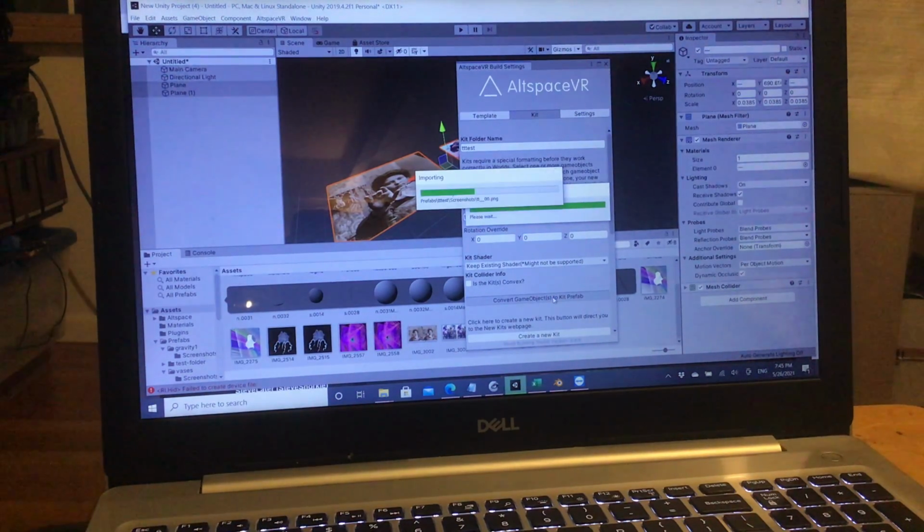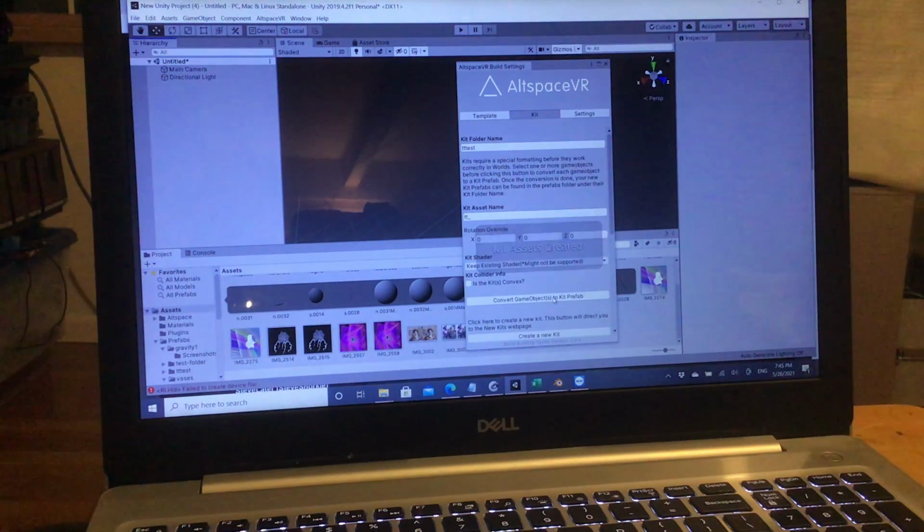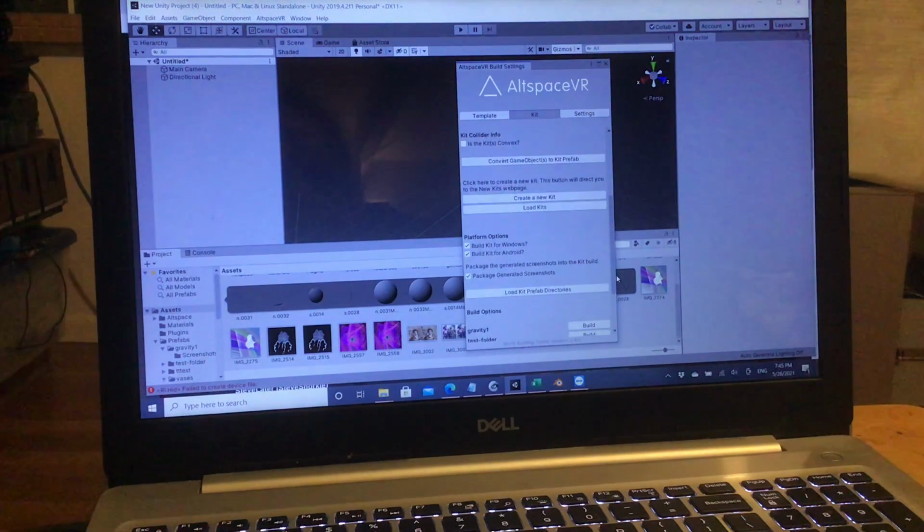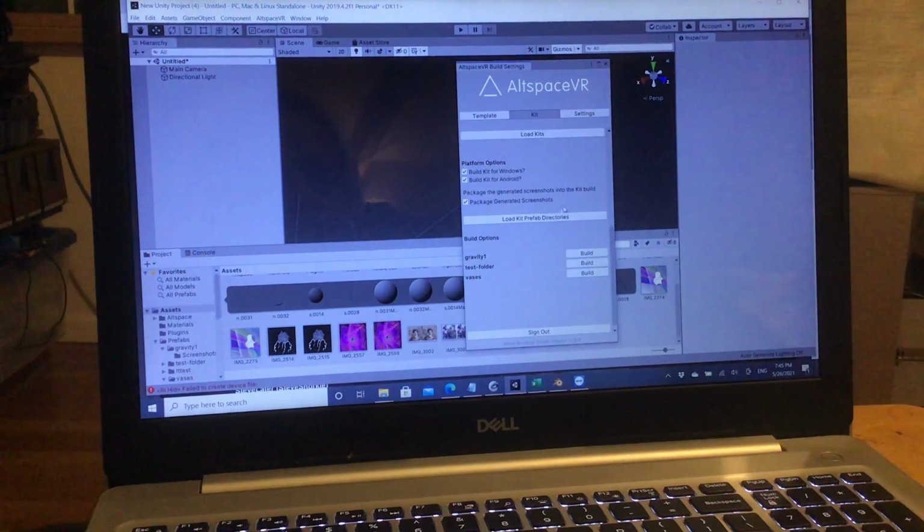When it's done, it gives you a short message. No, it didn't give a message, but it seems to be done. Then I go down and scroll down to load kit prefab directory. So it has made those into prefabs, so I find that thing which is right near the bottom, load kit prefab directory.